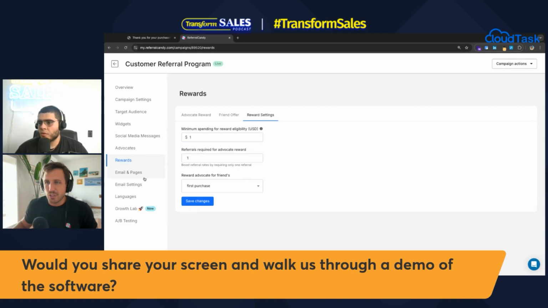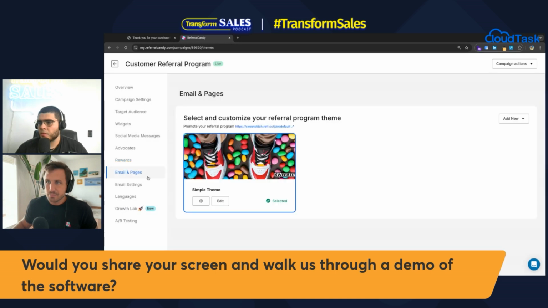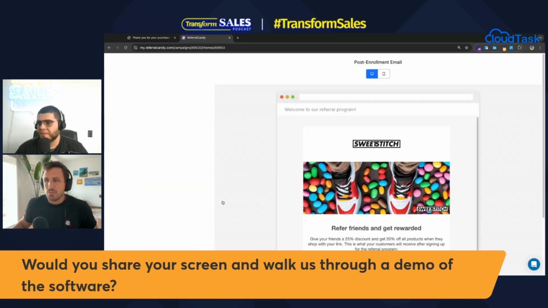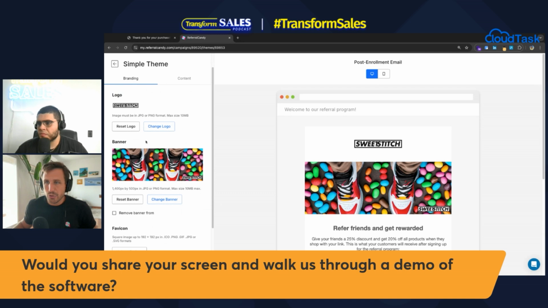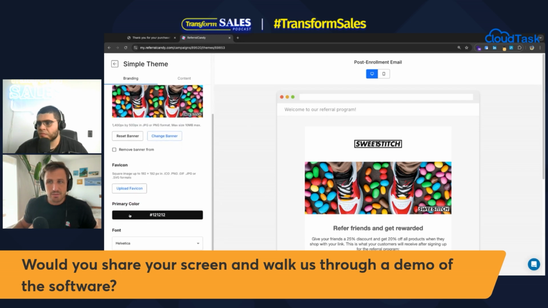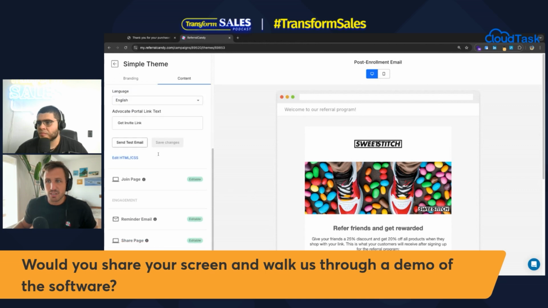But once they have this figured out, the next step is to set up the emails and pages, which is probably the most important part of the referral program when it comes to promotion. Yeah. So they can go with our theme. Our theme is super easy to set up. All they need to do is upload a logo, a banner, a favicon, select a primary color and a font, and then we apply that to all the different pieces of content of the referral program.